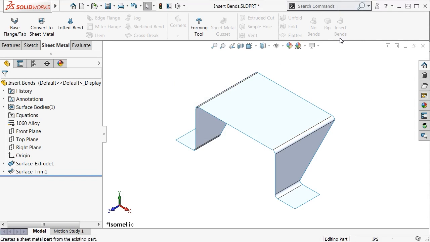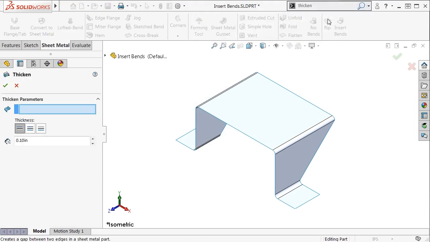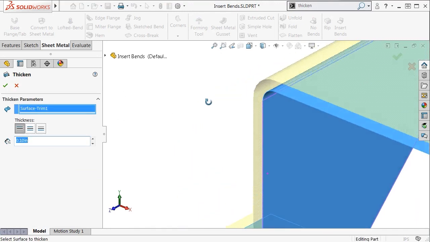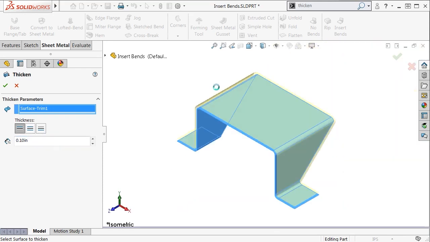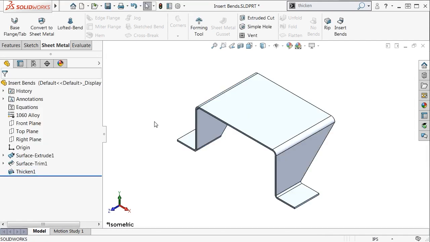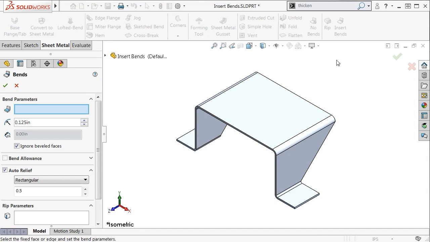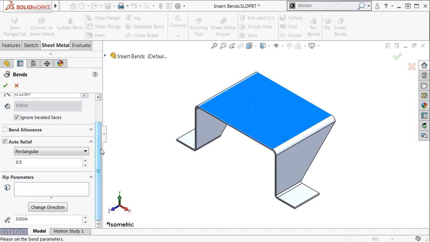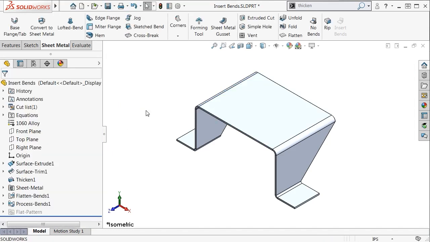To quickly turn this surface into a solid, I'll go to the search bar and type thicken. I'll click the command, and the command manager appears. I'll select the surface to thicken the outside, and set the thickness to 1/16. I'll click OK, and now I have a solid body that I can convert to a sheet metal part. I'll click Insert Bends, select the fixed face, and set the bend radius to 1/8. I'll leave the rest of the options at the defaults and click OK to create the sheet metal part.